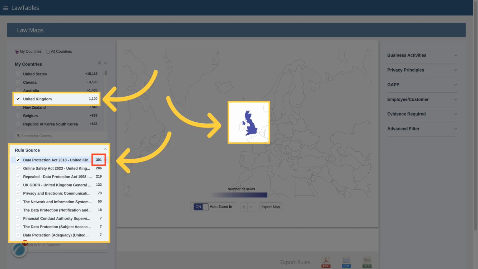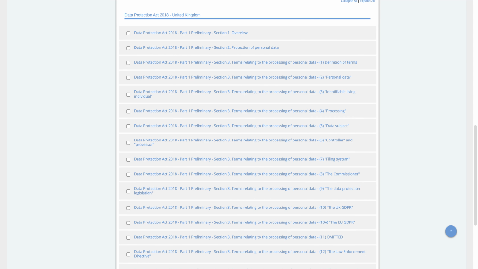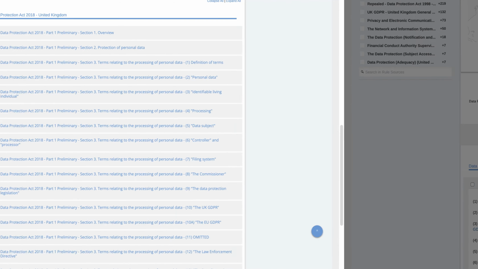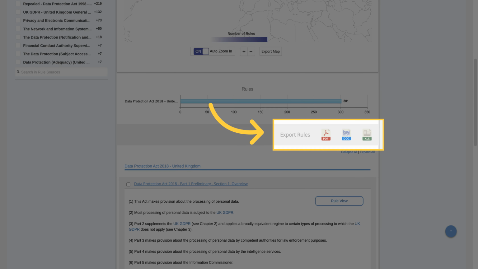Once you have made a location selection, the map updates and the rule source section becomes available for you. Choose from the available rule sources in the drop-down menu. The number displayed on the side indicates the total number of provisions available for that rule source. Upon selecting a rule source, simply scroll down to gain access to the various sections. Additionally, it offers the functionality to download the document in PDF, Word, or Excel format for your convenience.